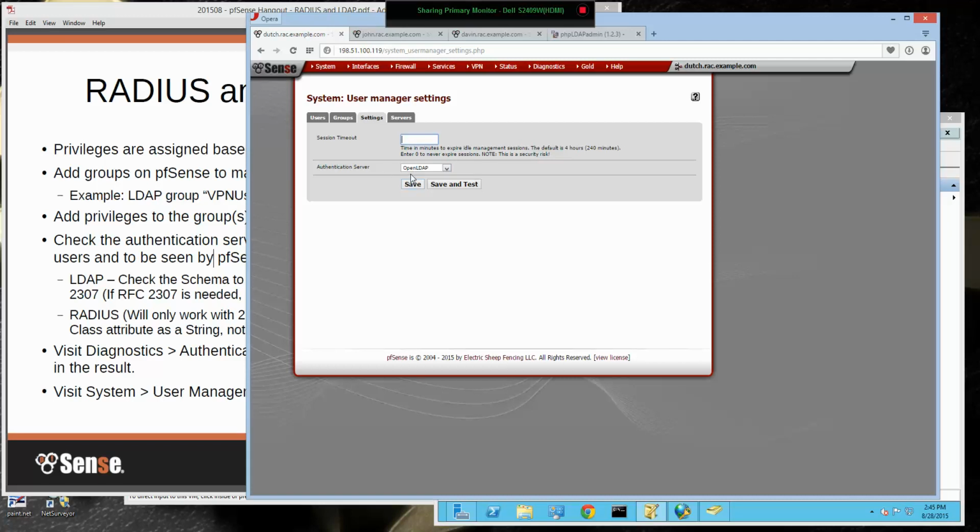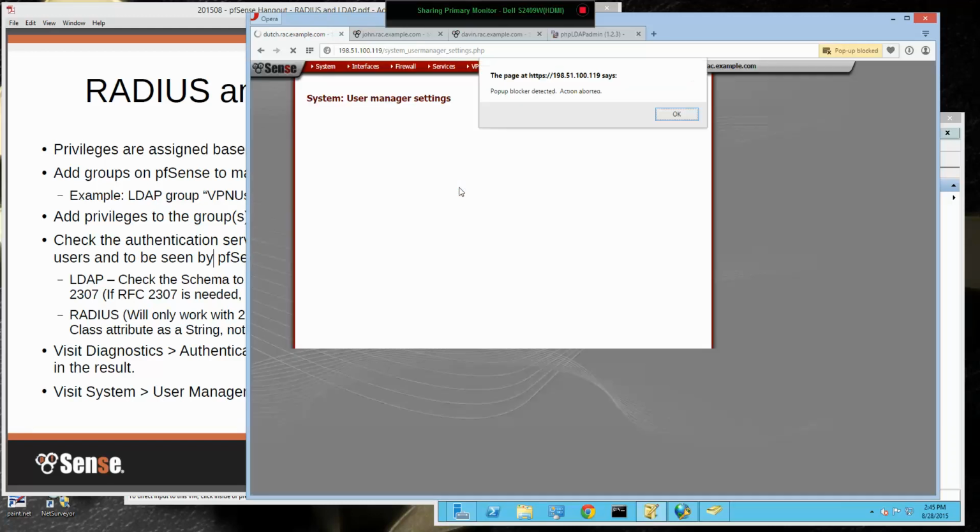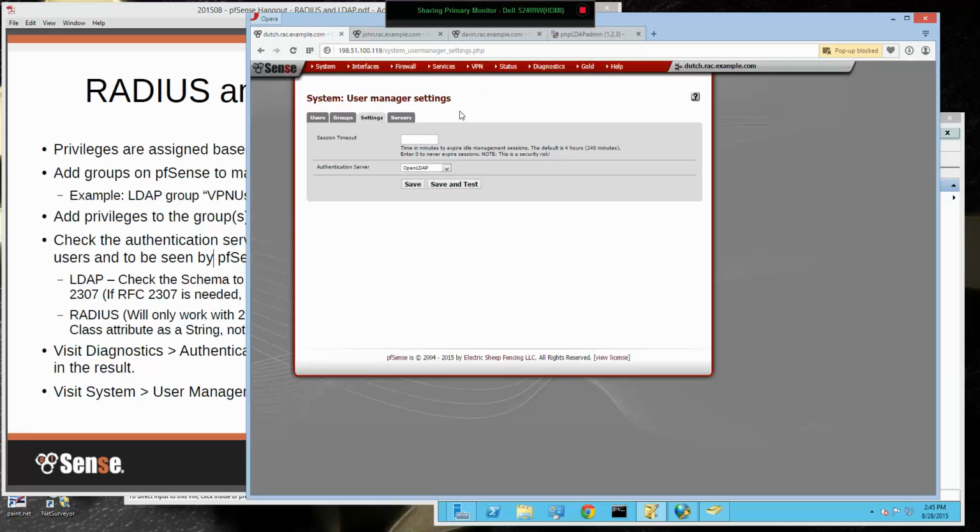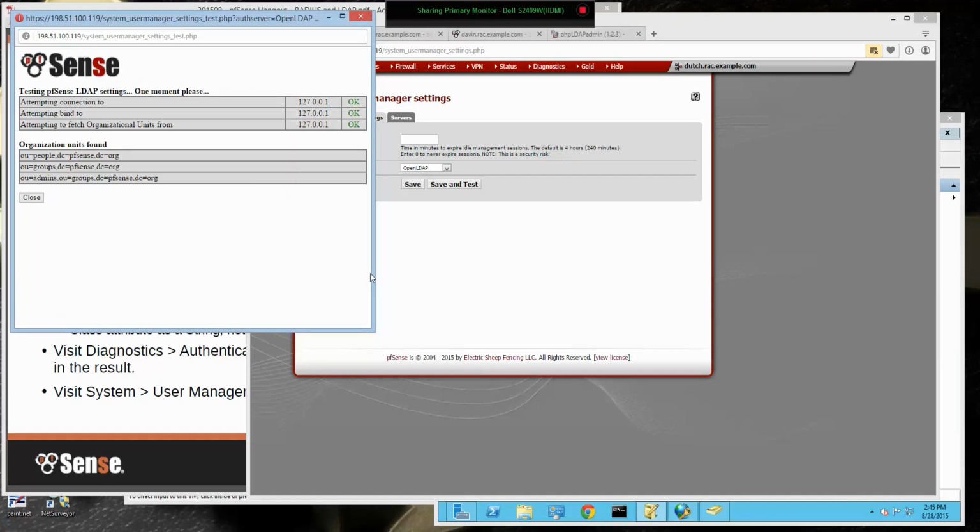So yeah, just set your authentication server. You can hit save for LDAP. You can do save and test if you want, or just plain save for Radius, or if you don't want to run its little test. It wanted to run a little test. Yeah, see, it just shows it tried to get through to bind, and shows you what it found.